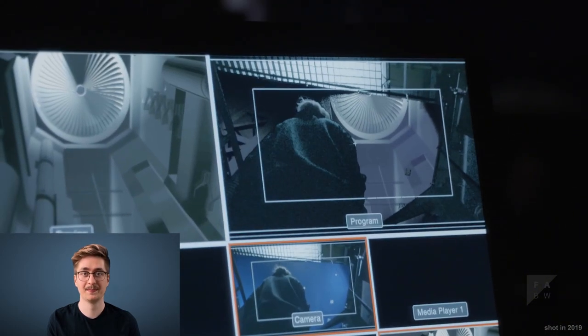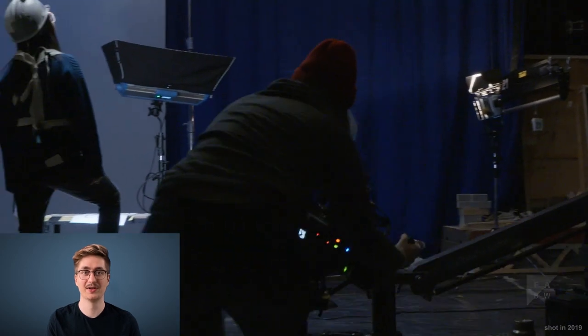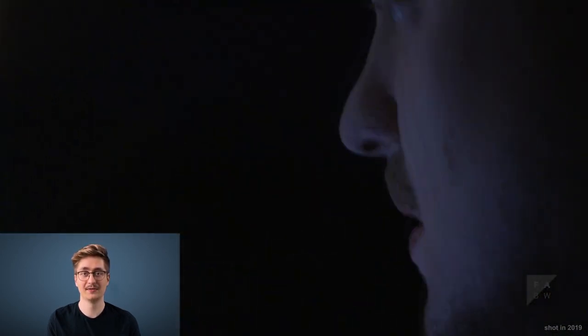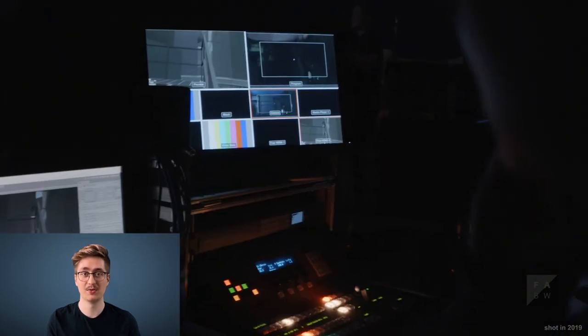workflows in the process. One of the areas where both the cinematography and animation students tried something new together was the virtual production of the VFX shots. Our VFX supervisor Harry will tell you more about that now.